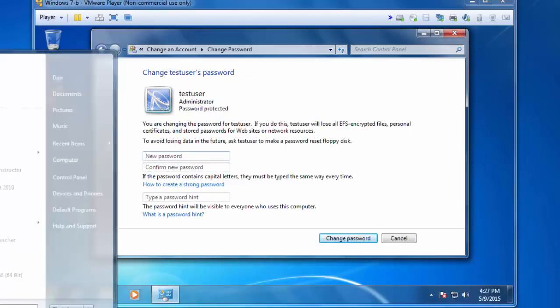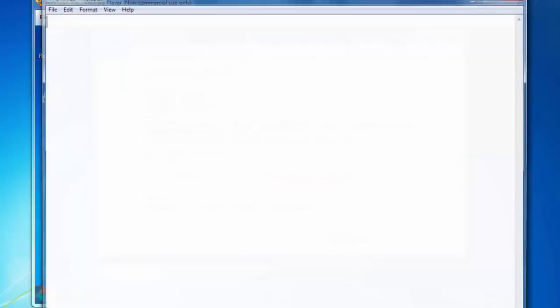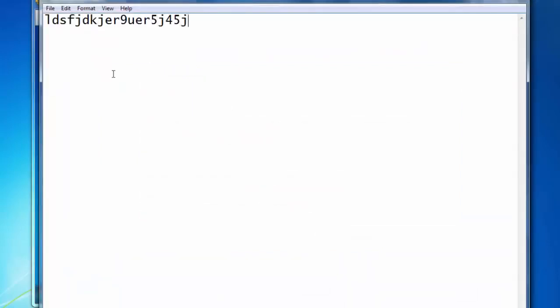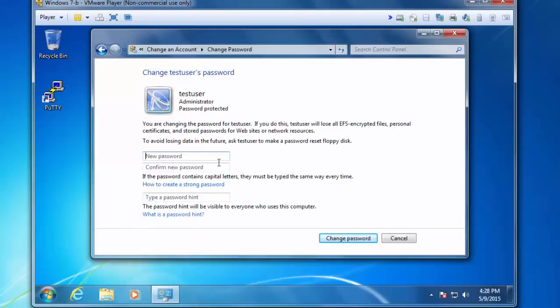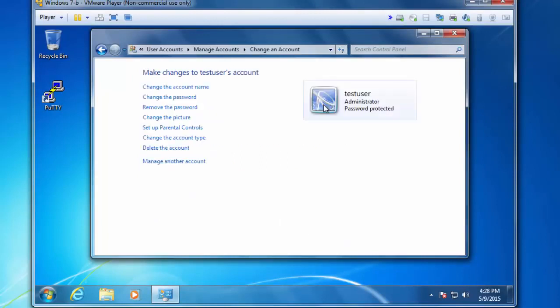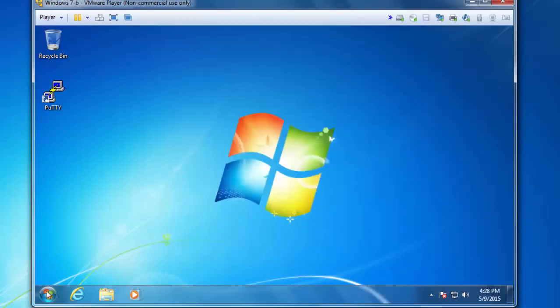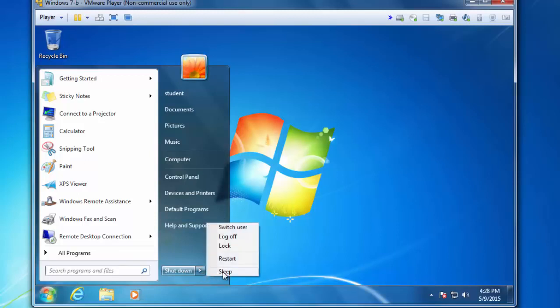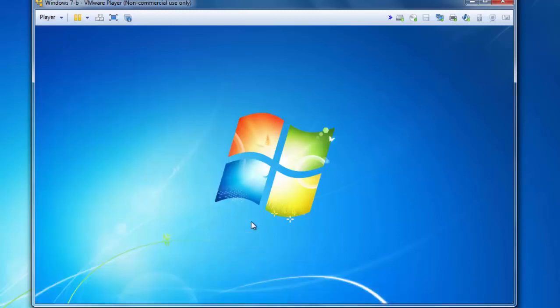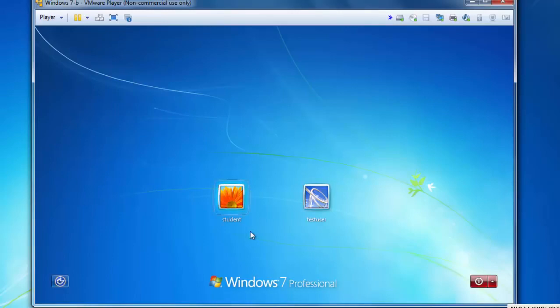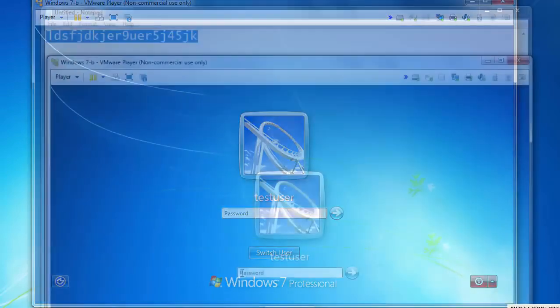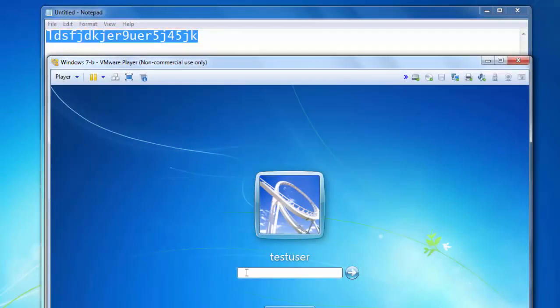So what I'll do is I'll open up Notepad, and I'll type in a bunch of numbers and letters, and I'll just copy it, and then I'll paste it in here, and then I'll paste it in here, and then I'll change the password. As you can see, I would have no way of remembering this password. What I can do is log in one time as that user account. Let's see here, just to make sure that the desktop is created. So I'll click on test user, and I'll log in with it at least one time.